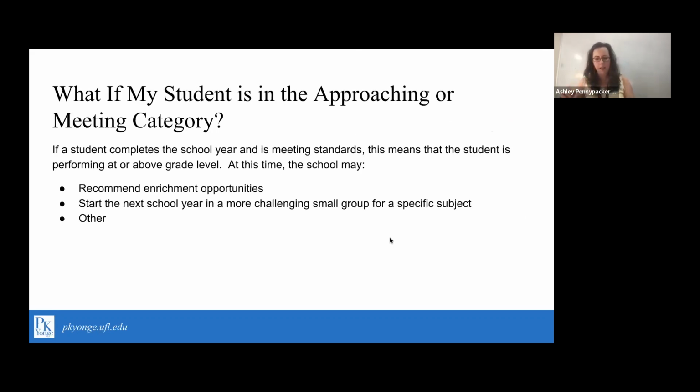All right. So if you have a student that is in the approaching or meeting category for many of their standards, and it's the end of the school year or even quarters 1 through 3, that means that the student is performing at grade level, or it could mean that they're performing above grade level. And so this, as a school, we're going to be recommending enrichment opportunities in school and outside of school. And we're going to want to start the school year in a challenging small group for a specific subject, because sometimes you'll see kids will get meetings in reading, but maybe not in math, or vice versa.